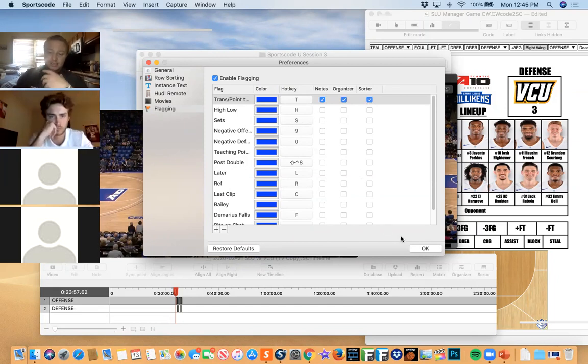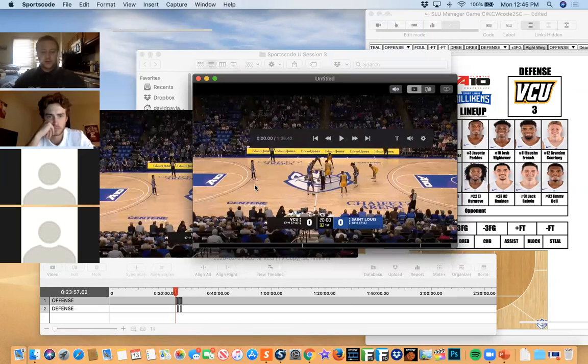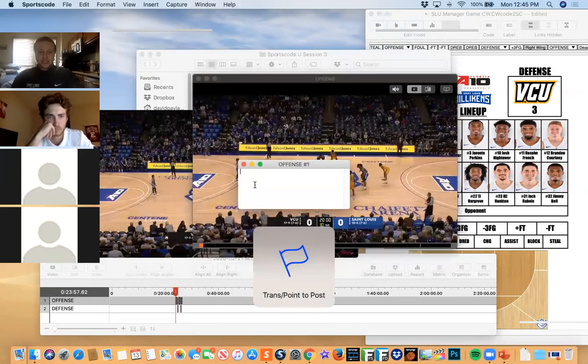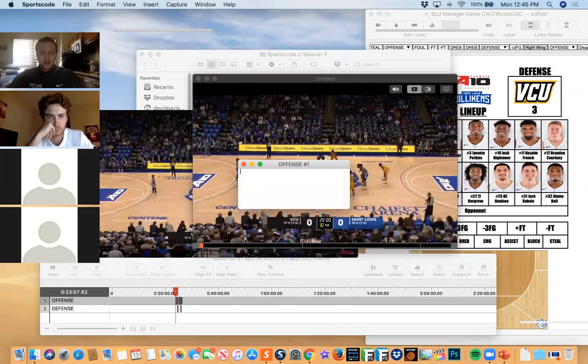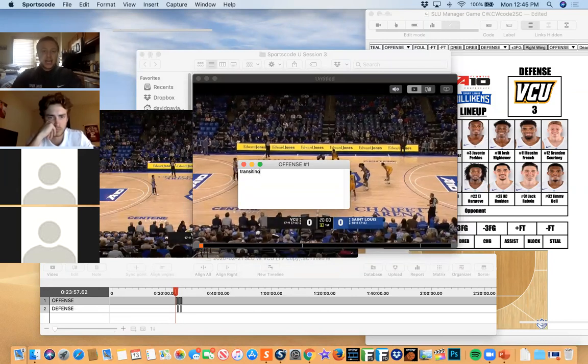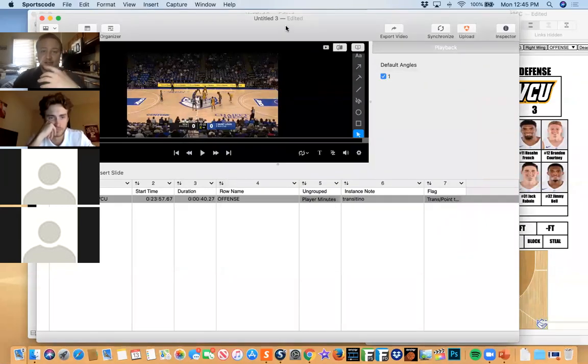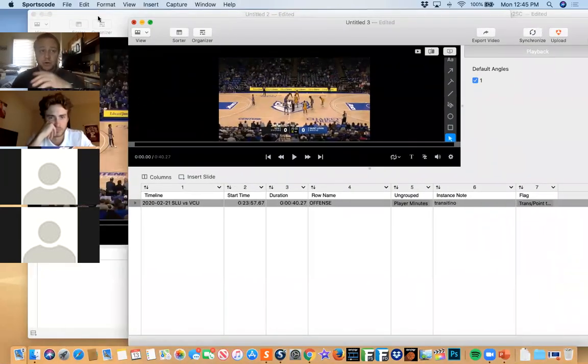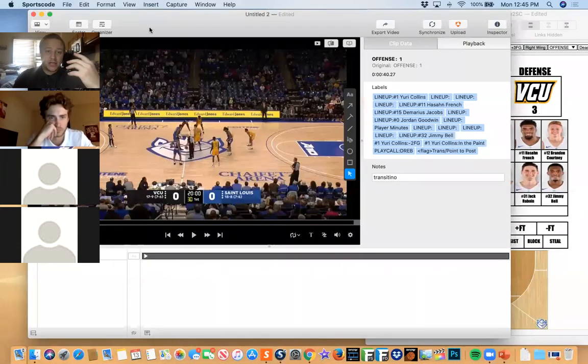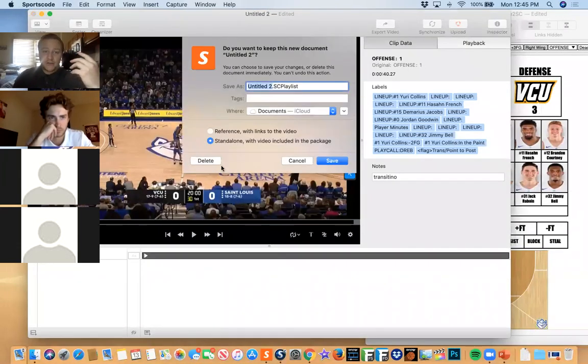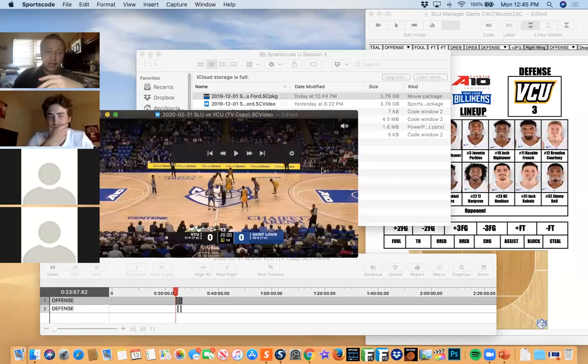I'm just going to use T as this example right now for transition. If I hit T, it allows me to type in a note right there. I spelled transition wrong, again, twice. Anyway, you type transition, it sends it to an editor, a sorter, an organizer, and now you have all those clips that you flagged available. That's the quickest way to make an edit in my experience.